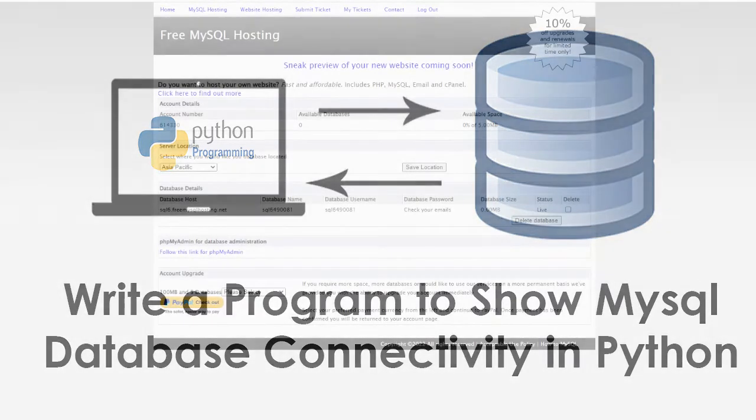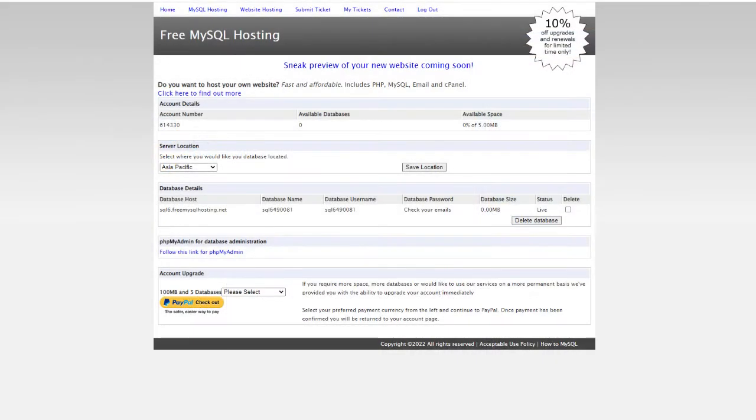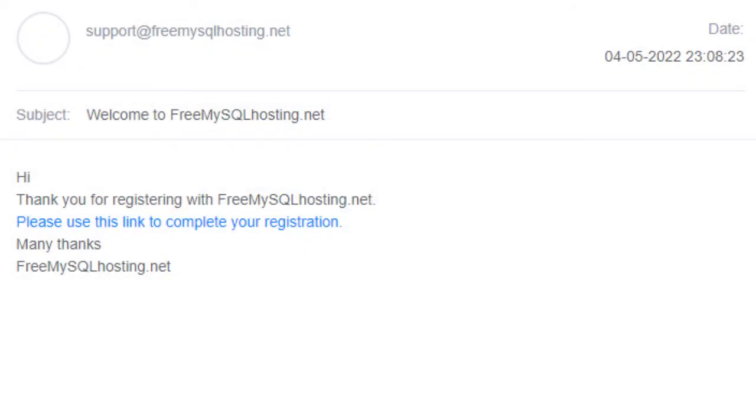One of the best free MySQL database services that you can use is Free MySQL Hosting. It is offering a free 5 megabytes database to anyone for 1 year, which is enough to perform any kind of simple task. Our program is not going to be too long, hence, it is enough for us to create a MySQL connection with Python and create an account.